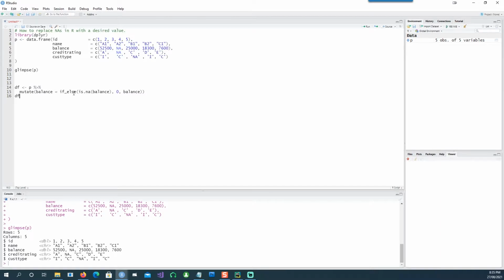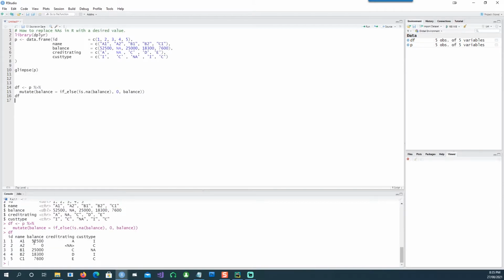Using the if_else, we're checking if the balance is NA, that means this statement is true, then we want to replace it with a 0. Otherwise, we would just leave it with the actual amount, which is the balance. So if I run this one, we have fixed the balance column. We can see that the NA has been replaced with a 0. And if you wanted to replace it with a 2, you can do that as well. So you can see that it'll get replaced with a 2 as well.